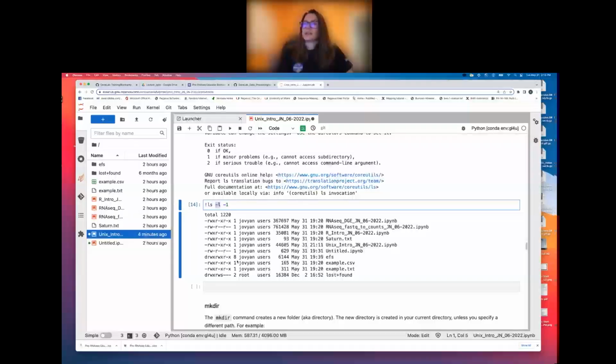Any other questions about the ls command, or about the syntax of writing this, how to find what options mean for a command? Okay, everyone's okay with this? We're going to move on to the make directory command next.